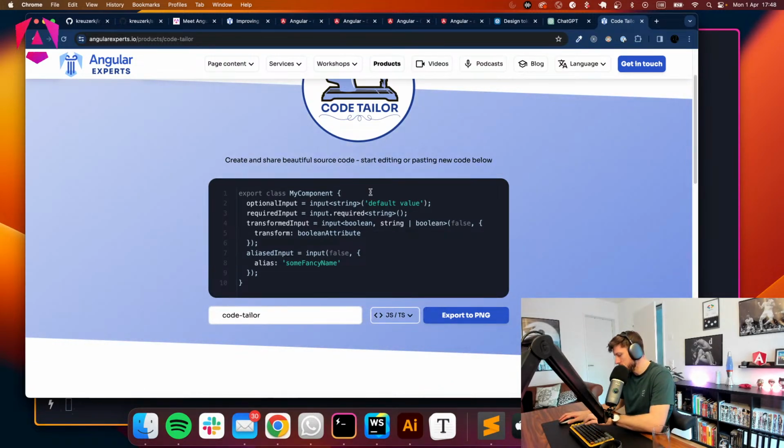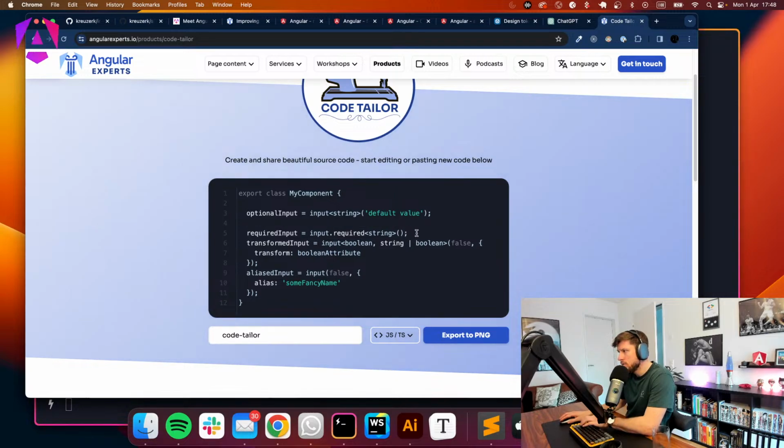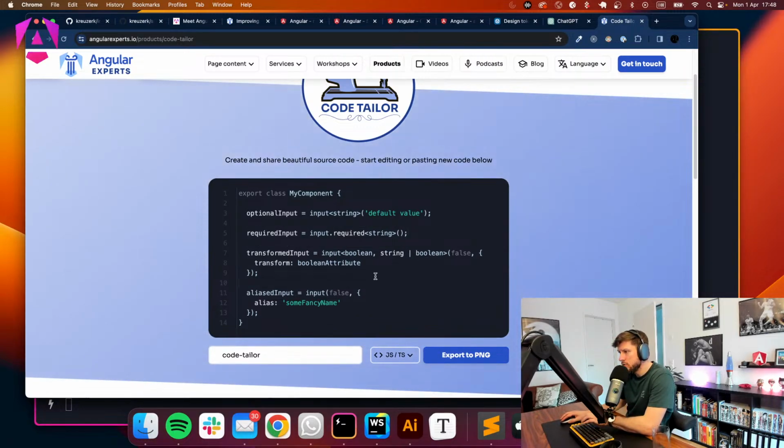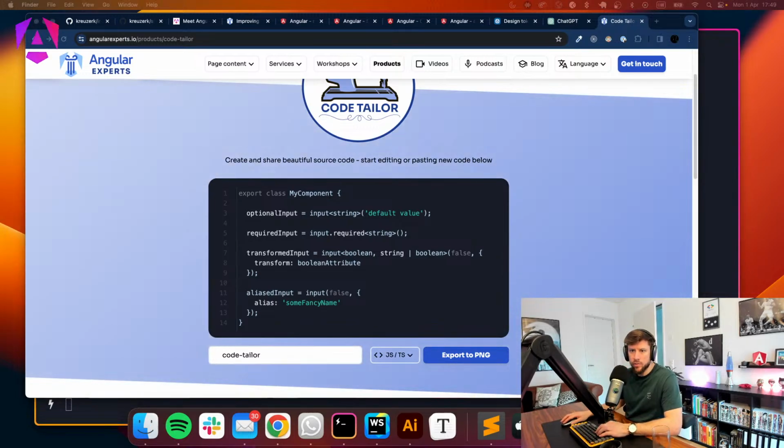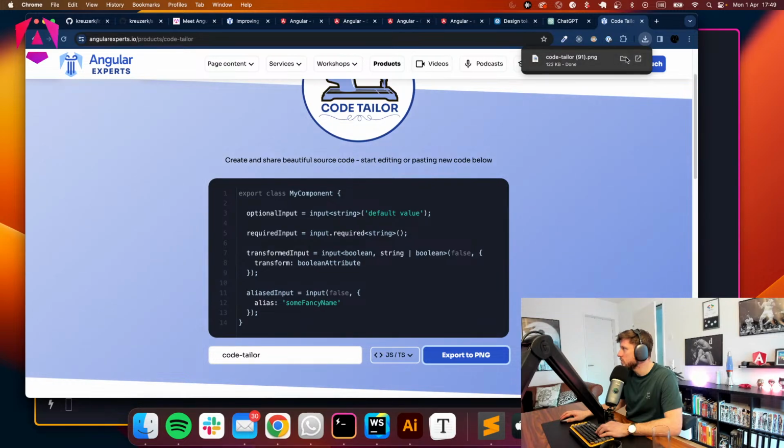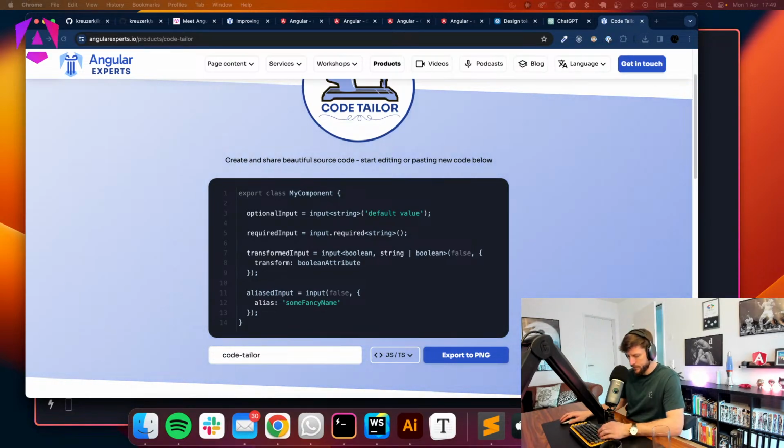Should we do spacings? Maybe that's a bit better to read, because that could be a cool tweet. In fact, on the Finder, I will make a new folder, API images. And now let's export this to PNG, which is cool. So now we get access to that, and then we can also tweet about that.